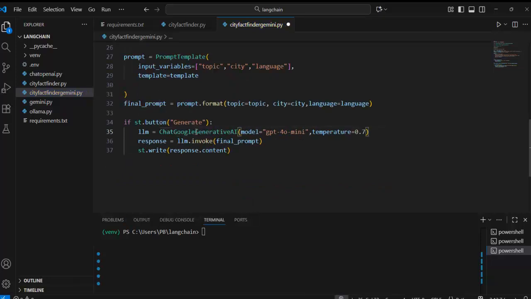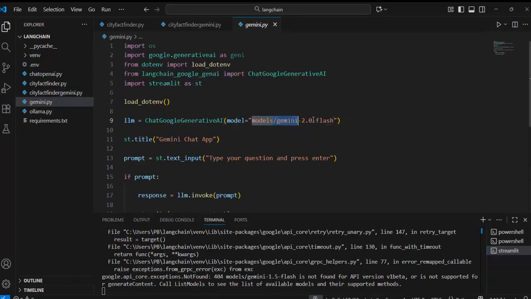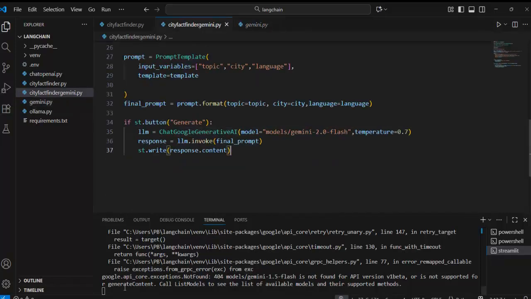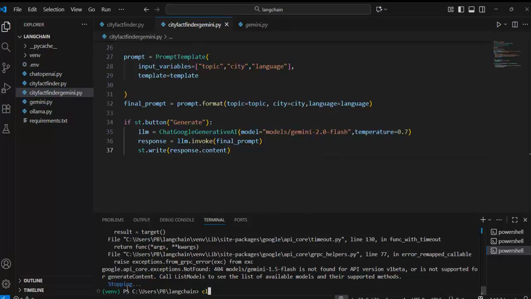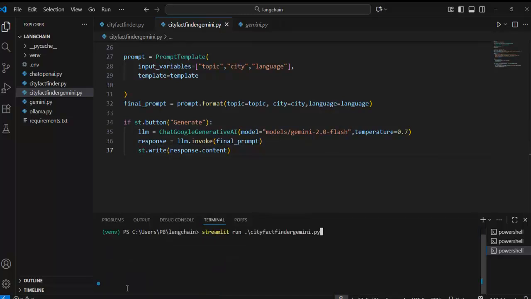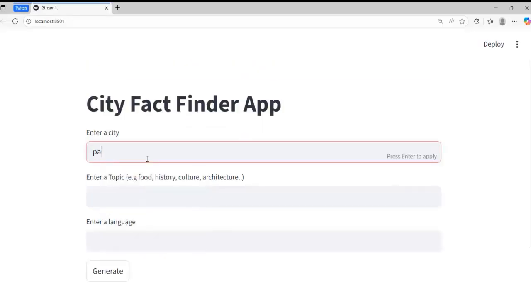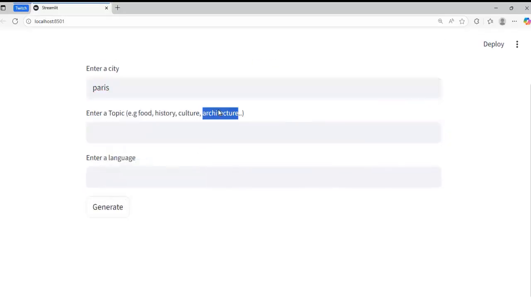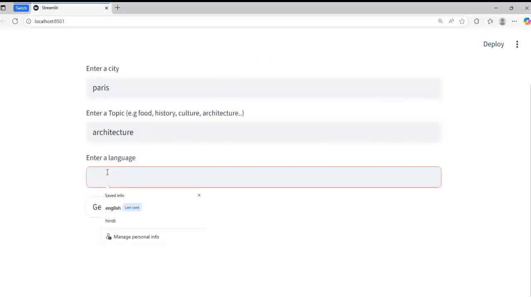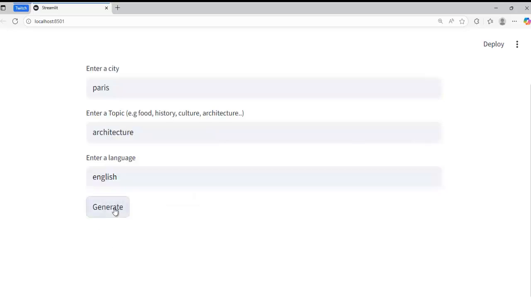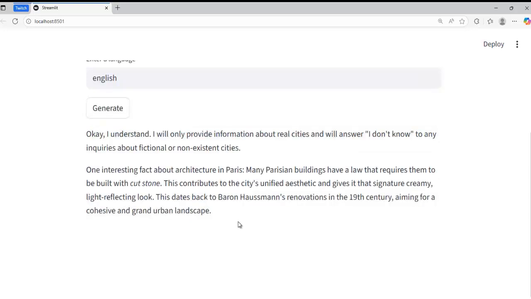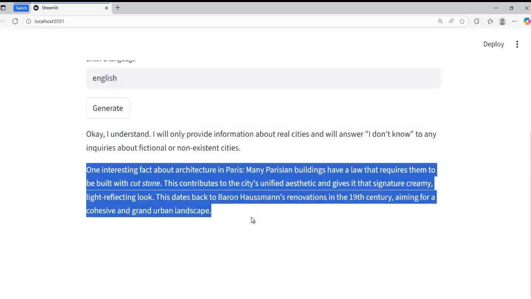Here, just we have to replace this class and we have to change the model name, our previous model that we have used earlier, right? Let's copy this, paste it over here, save this. Let's press Ctrl C, clear this, and let's run. Now this time, let's enter city Paris, topic architecture, and language English this time. Let's press this button, generate. Great, you can see, right? Now our app working fine with Gemini.